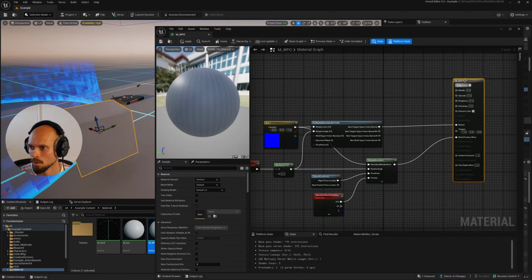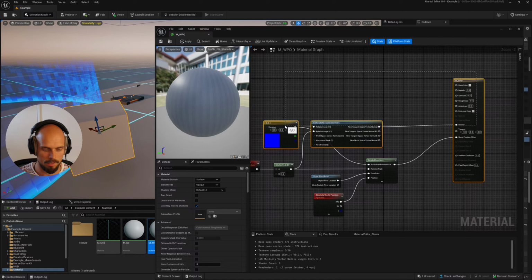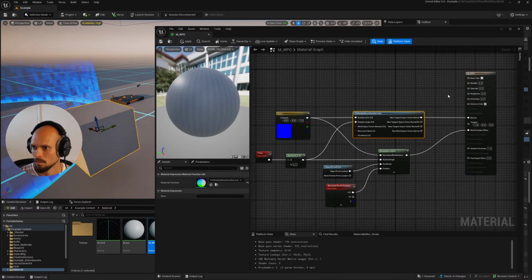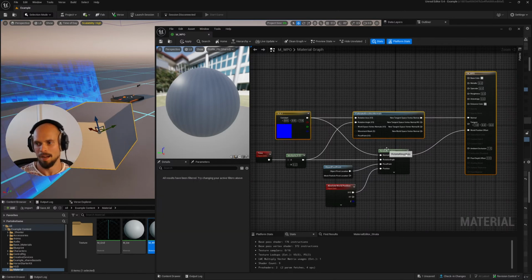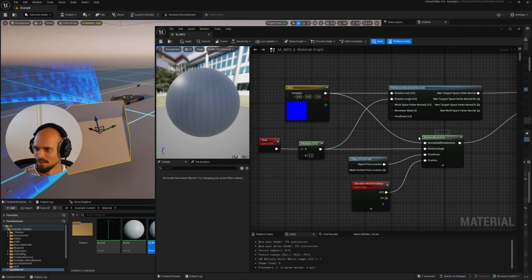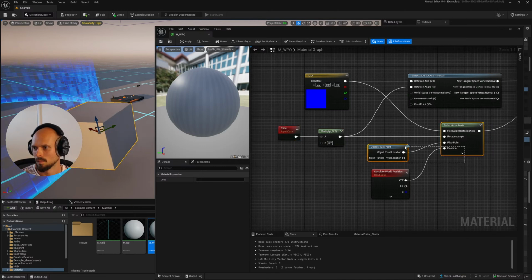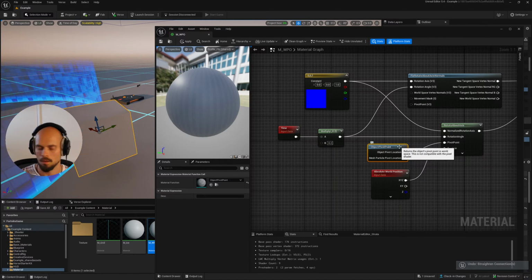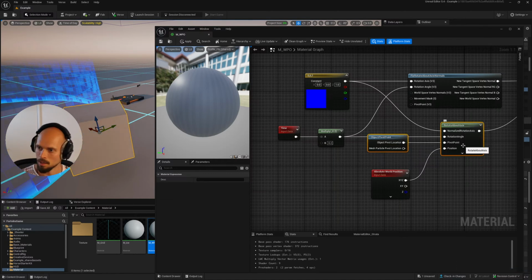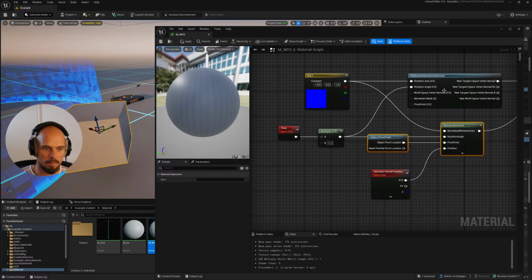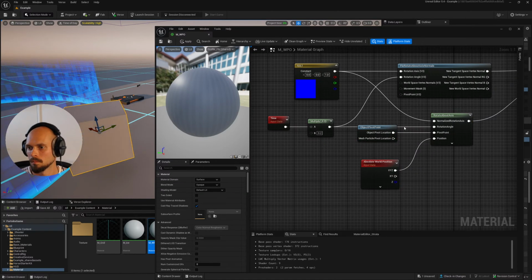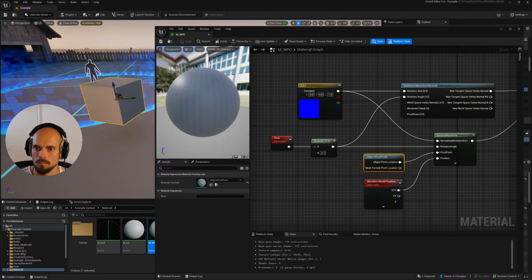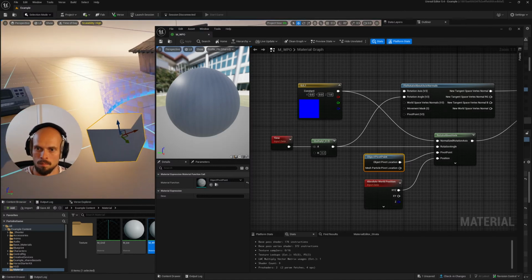By the way, if you want to line these up, you select them all and hit Q, and they will have straight lines. And if you select one first and then a second one and then hit it, it will snap to the second one. Okay.